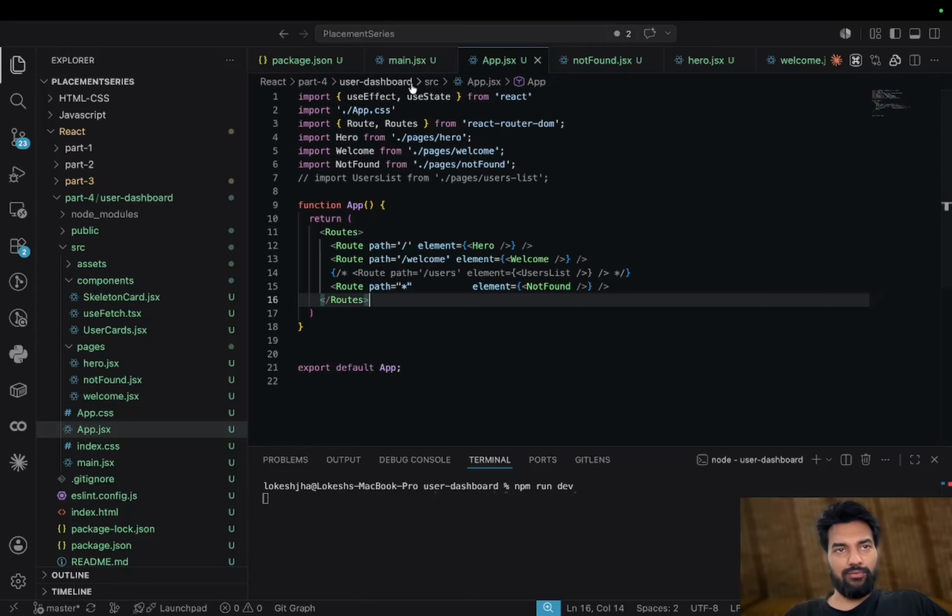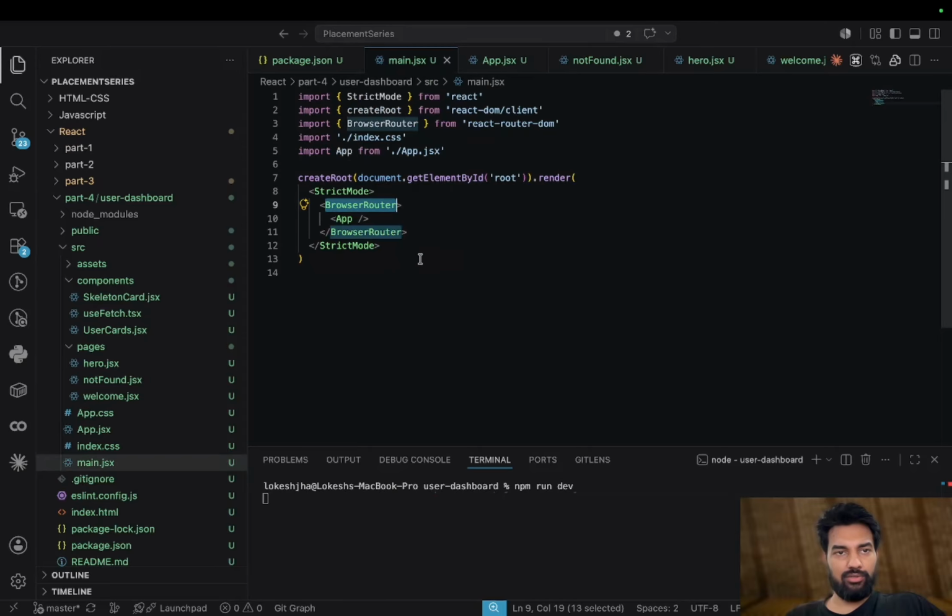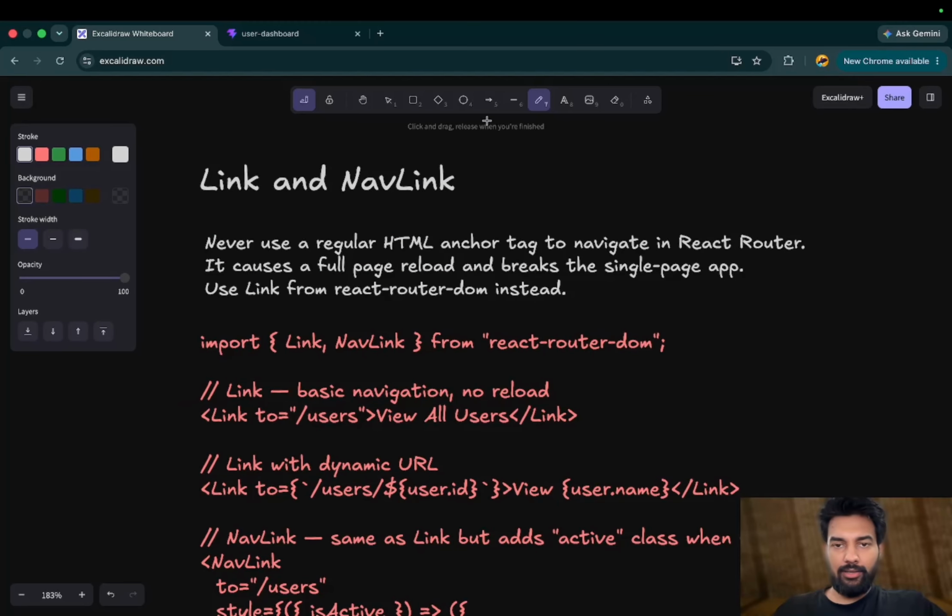Now let's go for Link and NavLink. So it is NavLink, and you can use it. So now Link and NavLink. The first important thing is never use a regular HTML anchor tag to navigate in React Router. It causes a full page reload and breaks the single page app. Use Link from React Router DOM instead.